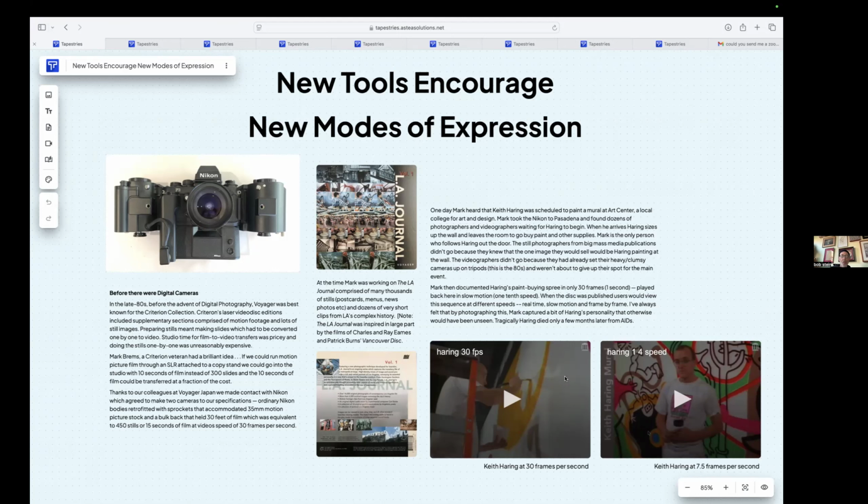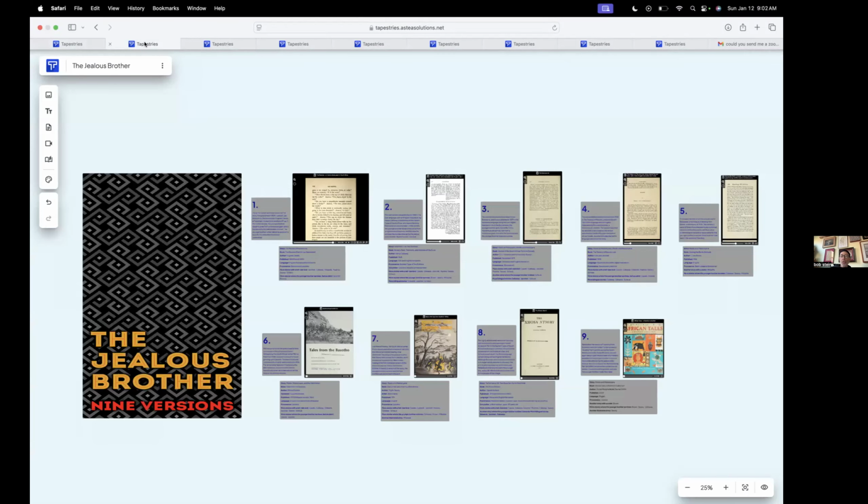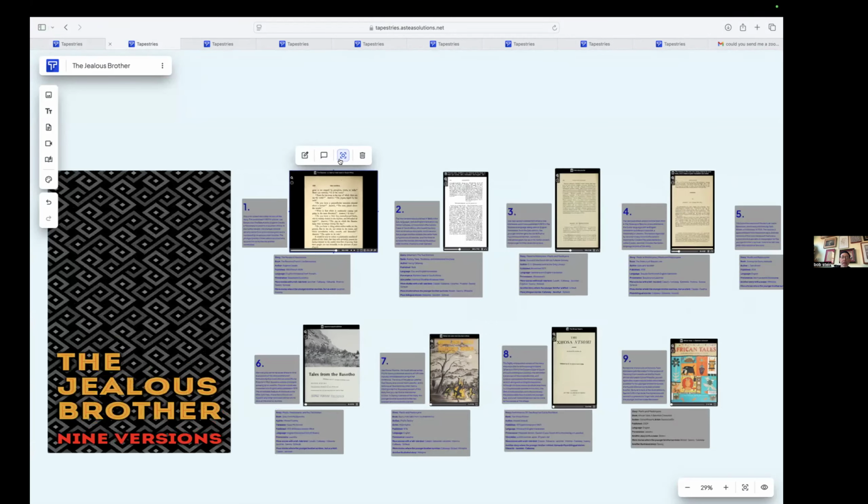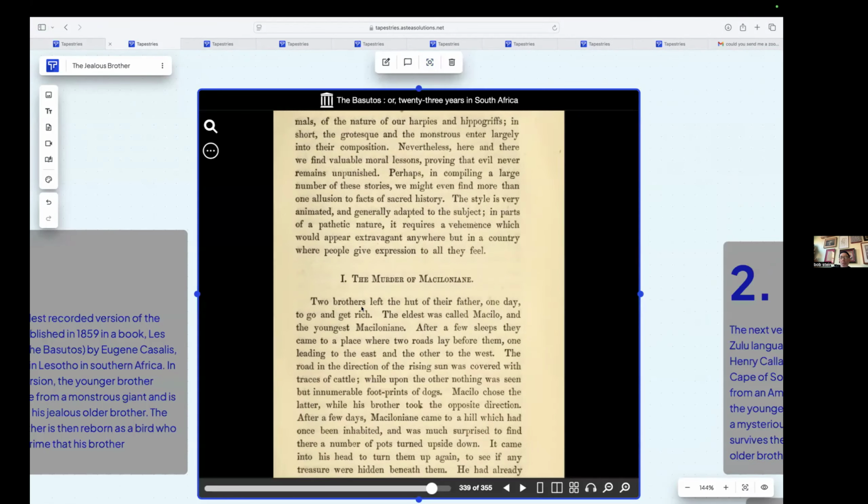Yes, I know there are programs like Miro and Prezi and Obsidian that will do some of this, but they're not as flexible as tapestries, and also tapestries are free. I'm not going to push buttons except in a couple of cases. This is one of the old tapestries, remade, of the nine versions of an African folktale. You can zoom in easily on these things, and they work really sweetly.